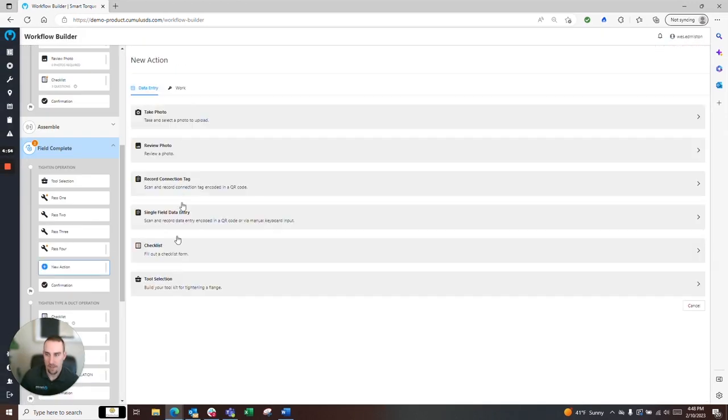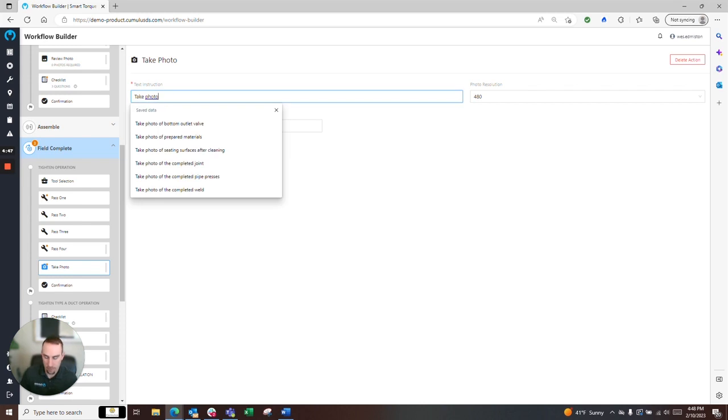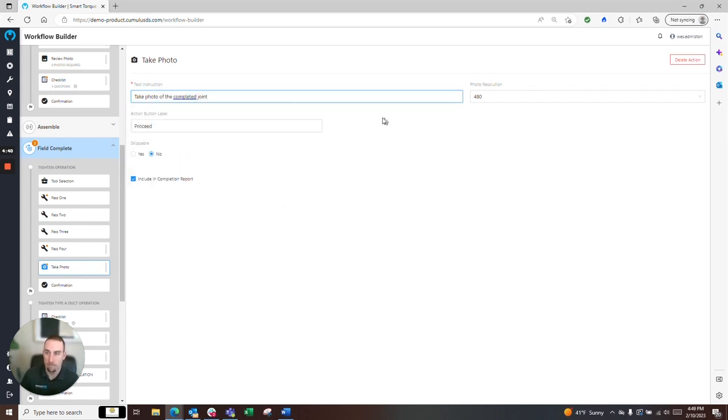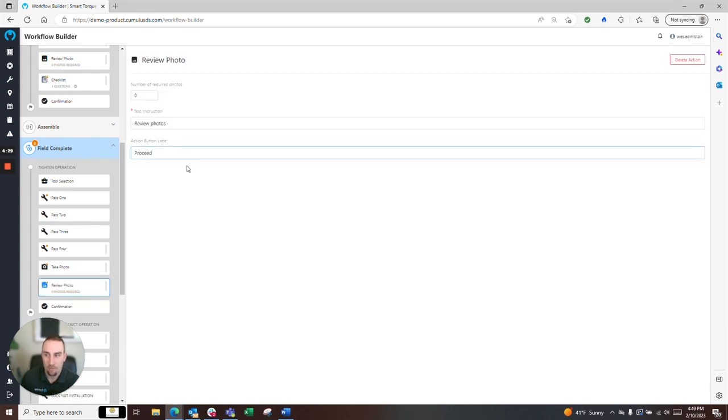I will add the requirement to take a photo after completing the work activity, asking the users to take a photo of the completed joint. We will not allow this step to be skippable, forcing the users to take at least one photo. We can mandate the number of required pictures here in the review photo step. As this is the last step in this stage, I will label the action button as complete.